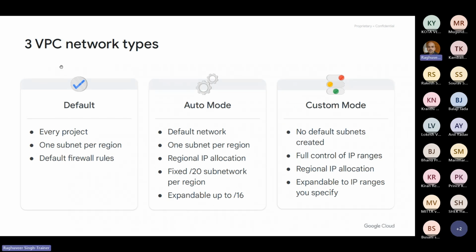So default network. When I say default VPC, you will find the default VPC in each project. Whenever you create a project in Google Cloud, when you choose that project and navigate to VPC service, you will find a default network. A default network which is configured with default configurations, which has a subnetwork available in all the regions, which has its firewall rules configured to allow certain type of traffic, which is common traffic, which has routing pre-configured.